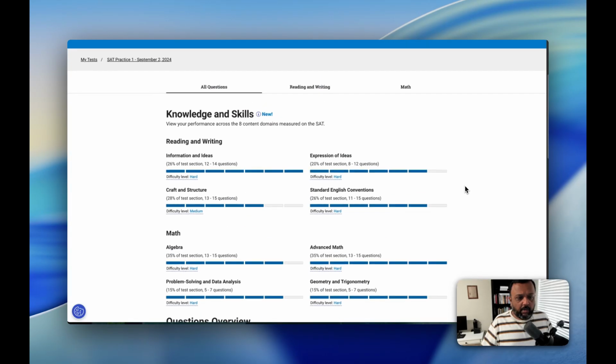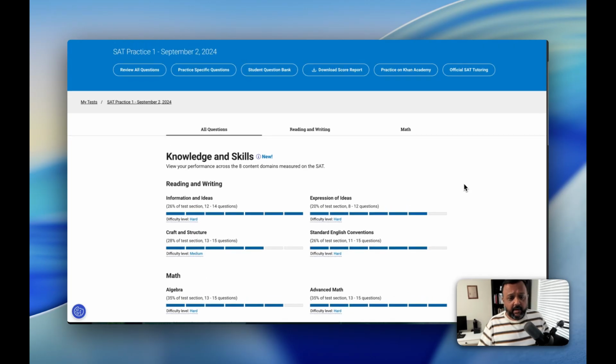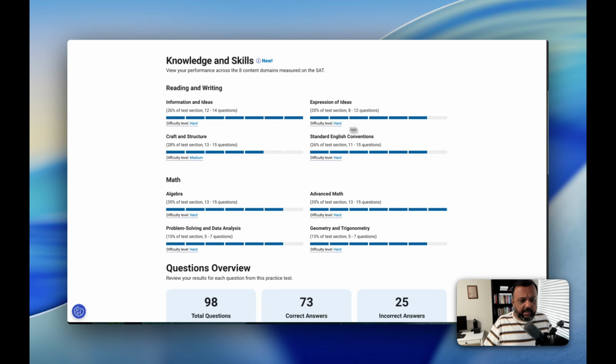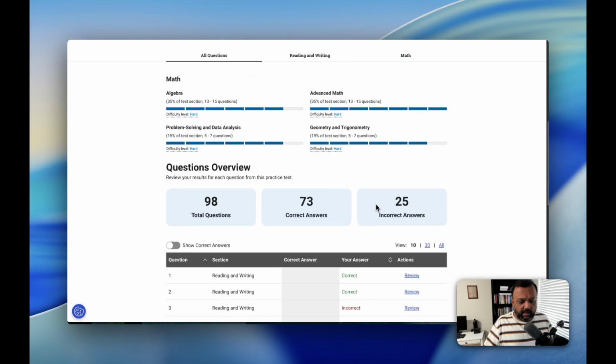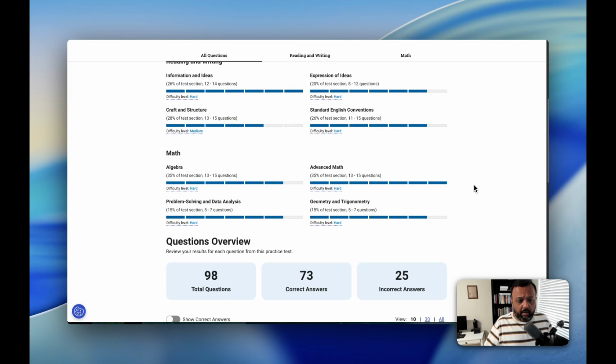So this is the score report from the College Board Blue Book app. This is for a practice test where the student got a 1310. All right. The score report is pretty useful. It's got my competency grades across the different sections, and then the answers that the student got wrong. All of that is good stuff.